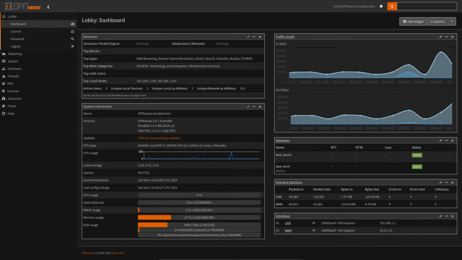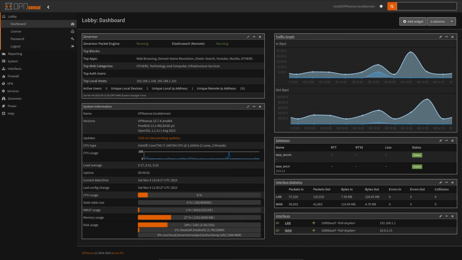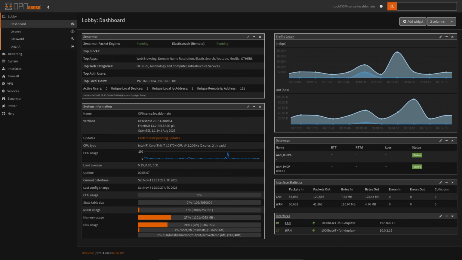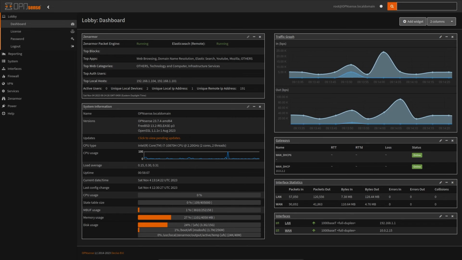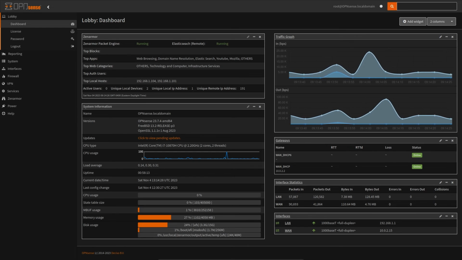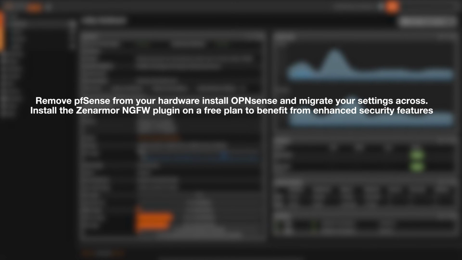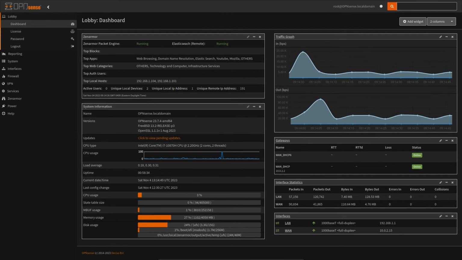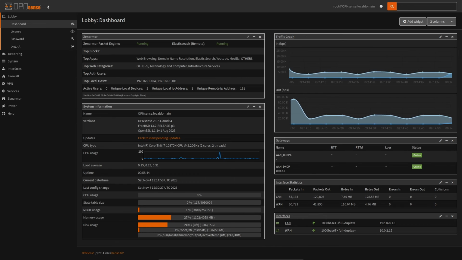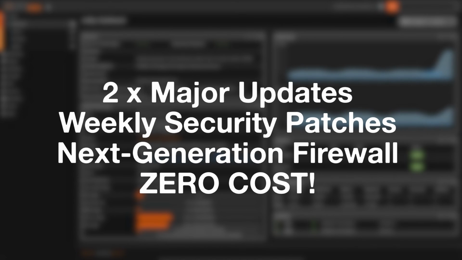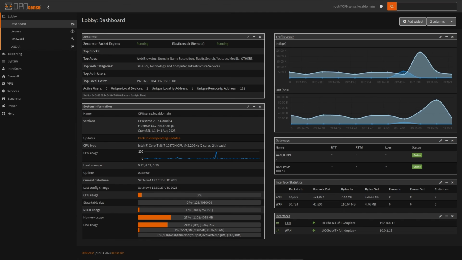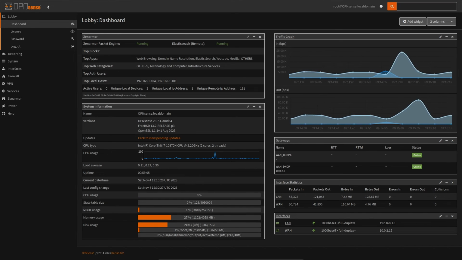You are a current pfSense user using your own custom-built hardware with a pfSense Plus Home Lab license, which has recently been discontinued. You can't justify paying the $399 per year for a tech subscription. However, you want regular major updates and security patches. You also don't really want to revert back to pfSense CE. What should you do? The first step is to remove pfSense from your hardware, install OPNsense, and migrate your settings across. The second step is to install the Zenarmor Next Generation Firewall plugin on the free plan to benefit from the enhanced security features. The result: you will receive two major updates per year and weekly security updates with the Next Generation Firewall features provided by Zenarmor at zero cost. This is a lot more valuable than running just pfSense CE, in my opinion.